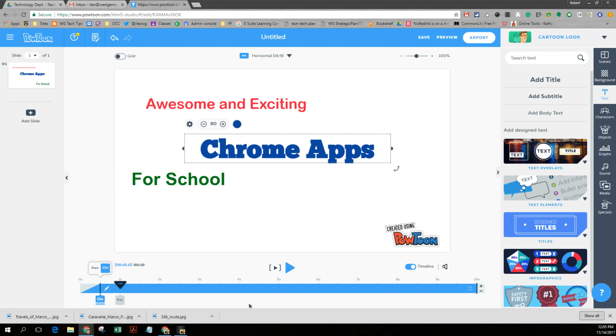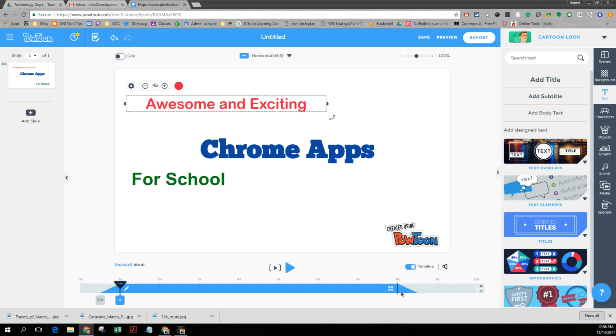And notice too, down in the bottom of the screen, my timeline, I want each one of these things to come in for a little bit of a dramatic effect. So when I click on the timeline, I have two text boxes that appear to be timed at the same spot. Notice the first one, awesome and exciting. I want that to appear first. So I'm going to click on that and drag it so that it starts at 1 second and stays on the screen until 8 seconds.